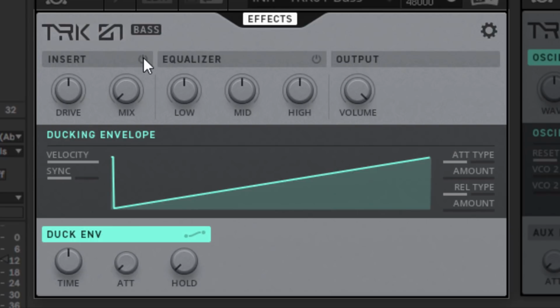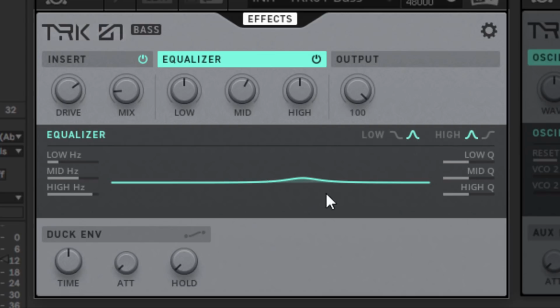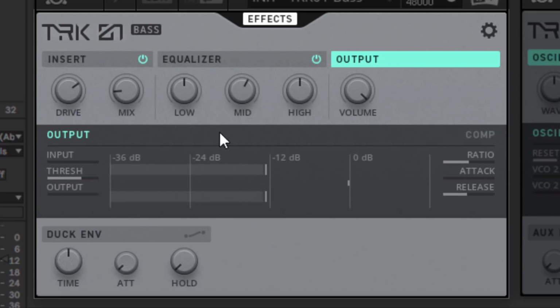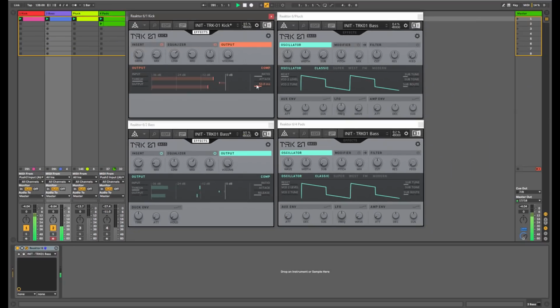And if we look at our effects, you can add a drive insert. We can add an equalizer. You see the effects of the equalizer right here. And then we can also turn on a compressor. Make this one a bit more aggressive.